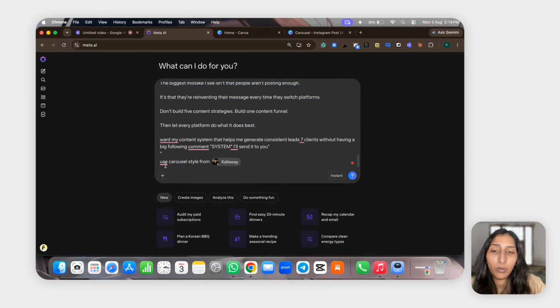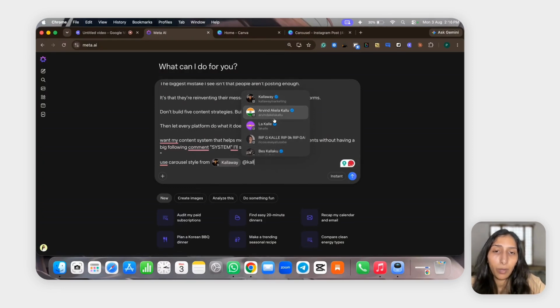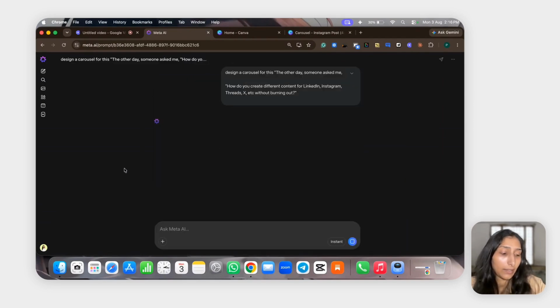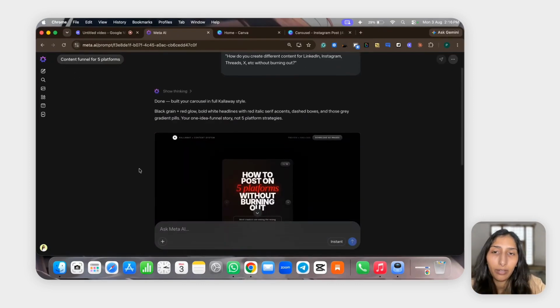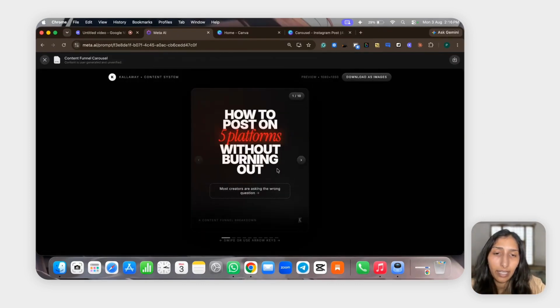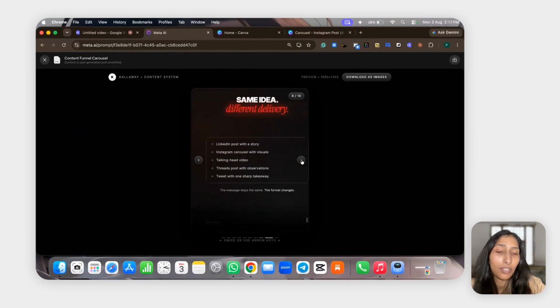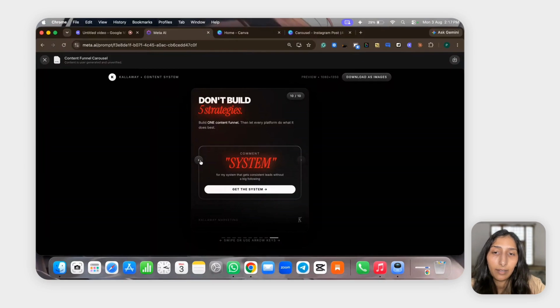For this, what you have to do is just add the at sign and their username, and it will pop up here. Just select their name, and that's it. And give it to Meta AI. It's gonna take a few minutes. Now here you go. I designed the carousel, everything in just a few minutes.